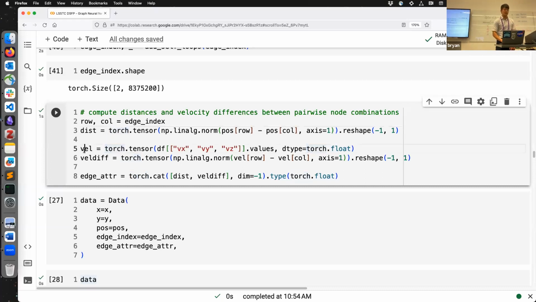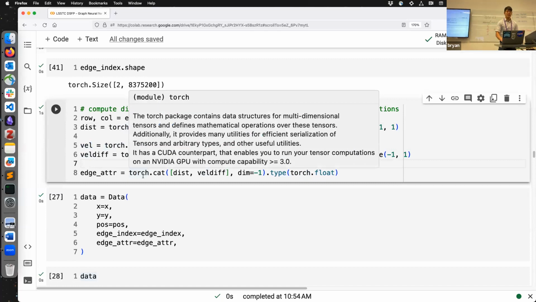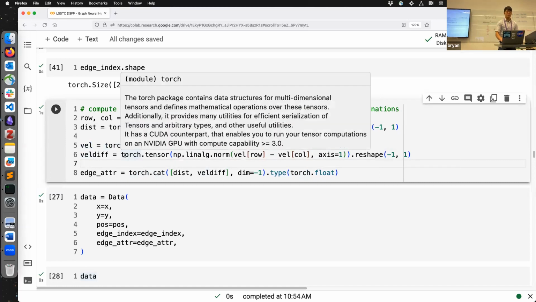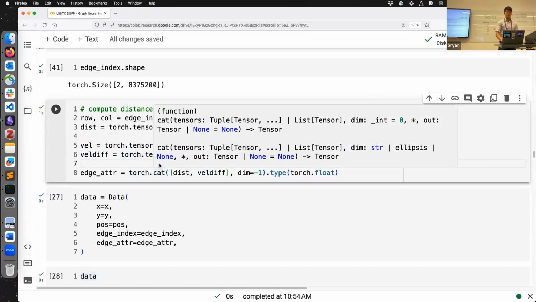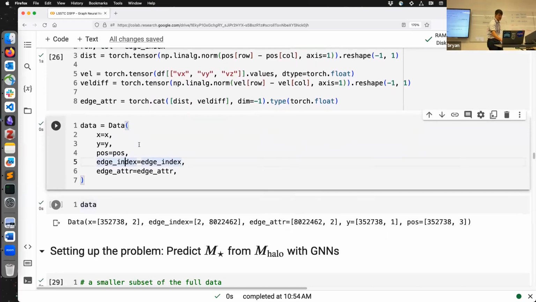And then we can do the exact same thing with the velocities as well. So we're going to get the L2 norm of the velocity difference, the absolute velocity difference for any two subhalos, and add that as a feature. Finally, we're going to concatenate those features, and we get the edge attributes, or basically edge features. So just to recap, let's go back down to our data object.